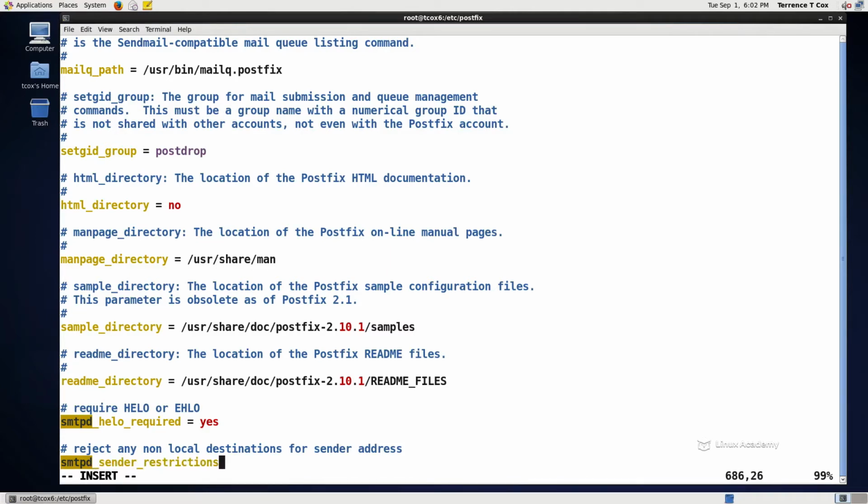And once you're able to type it right, unlike me, we're going to say permit_mynetworks, which is anything that we've defined as the mynetworks. And then we're going to reject_unknown_sender_domain. So anybody that we don't know about and isn't reflected in the permit or in the mynetworks configuration, we're going to reject.